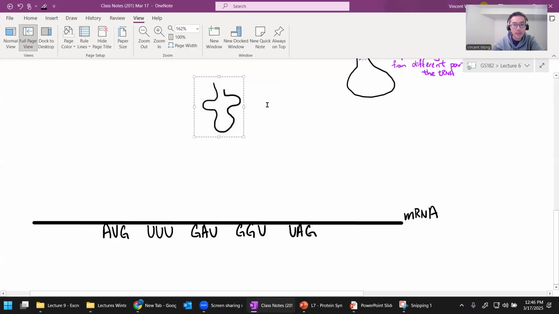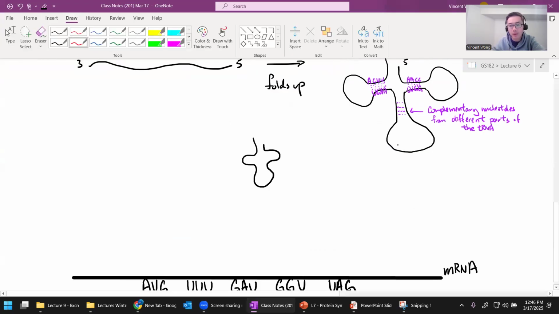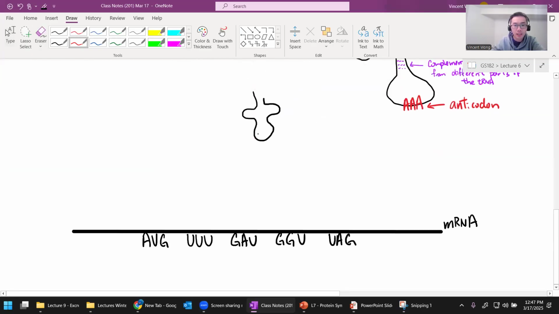Okay, so this is gonna be the transfer RNA, and at the bottom of the transfer RNA, we can add it over here. There is a triplet of nucleotides that are particularly important. So let's say this is AAA. Okay, so this is called the anticodon. Okay, I'll explain in a second. So let's say this guy has the anticodon AAA here. Okay, I gotta write it better. AAA. Right?